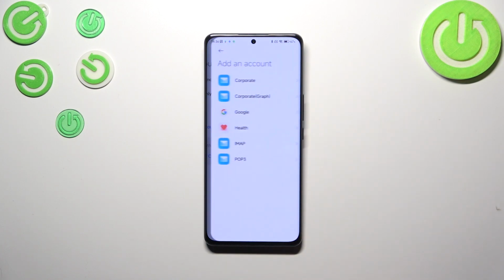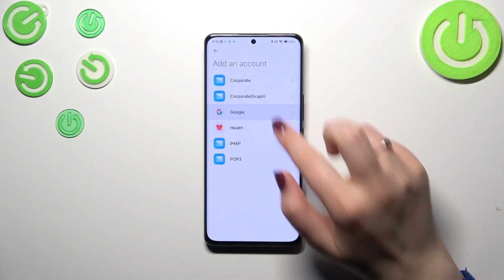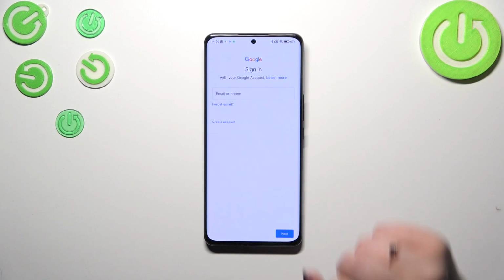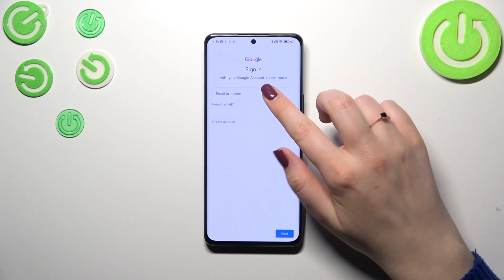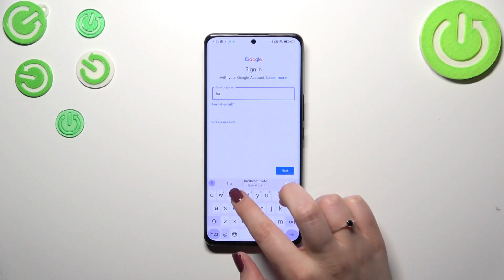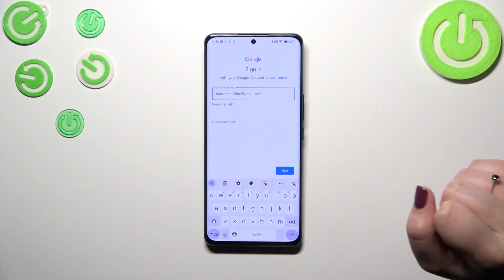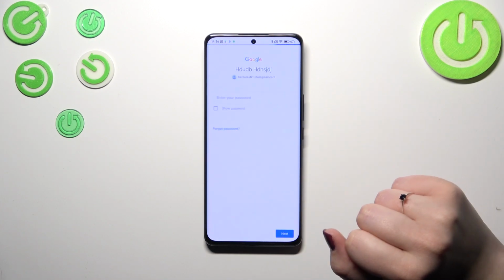So right now we can add a new one, so tap on add account, choose Google, and make sure that we've got the internet connection because it is required for this operation. And from this step we can either create a new account if you do not have your own yet, or simply type your email or phone. So let me do it. As you can see, I've got it saved, so I will just tap on it, tap on next.